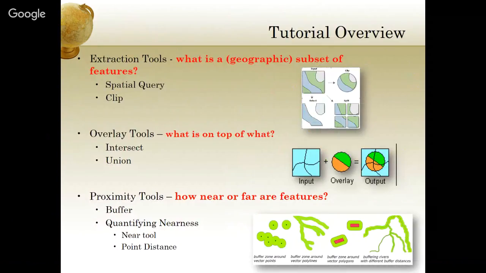So we'll attempt to answer some of these very basic questions, but we're going to use a few sets of tools. The first one are extraction tools, such as the Spatial Query or the Clip. And these answer questions of a type, what is a geographic subset of a data set? So they extract information out of existing data to identify some subset.